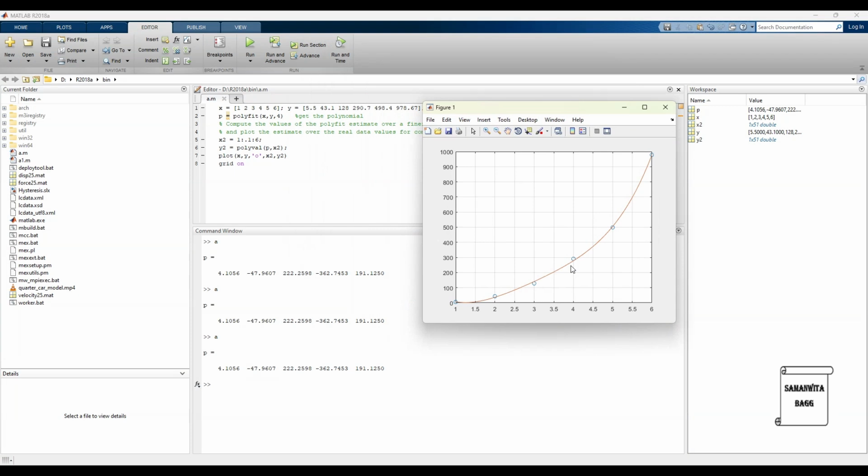So with this, I end the session. I hope you have understood how the polynomials are solved in MATLAB, how do you get the solution, how do you plot curves. If you have any doubts, please write to me in the comment section.